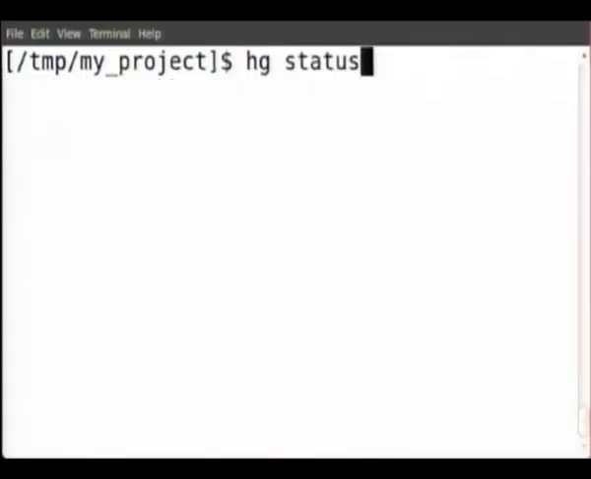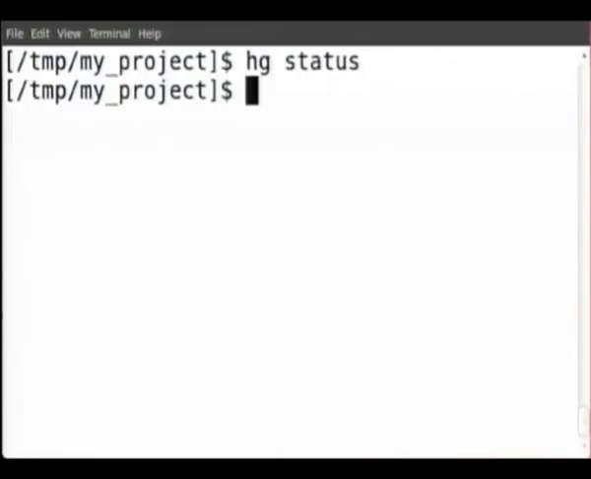Okay. Once I do that, if I now run hedgy status, it says everything is fine and the file is there. So now hedgy is aware of the file and I have snapshotted the system at this point. Now I want to see what has all happened in the repository. What I can do is say hedgy log.